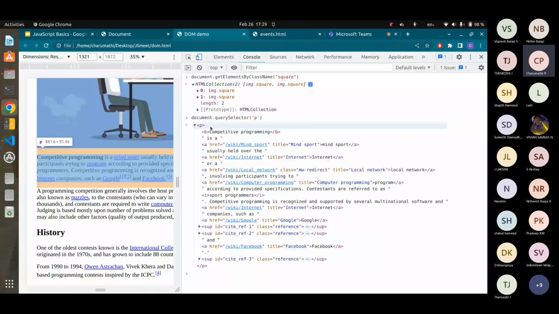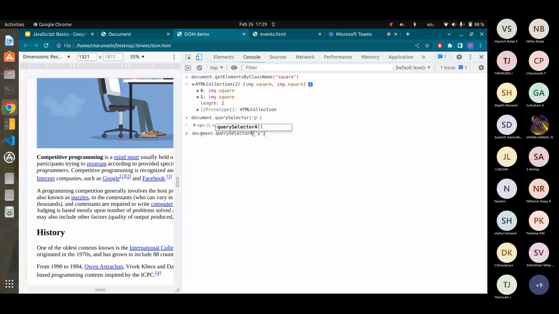But there is also something called querySelectorAll, and it will give us the collection of all the paragraph tags. So yeah, all the paragraphs are here. Another thing is, for tags, we can pass the name of the tag as it is, but for ID, we must add a hashtag with the name, and a dot for the class name. Let me show you.